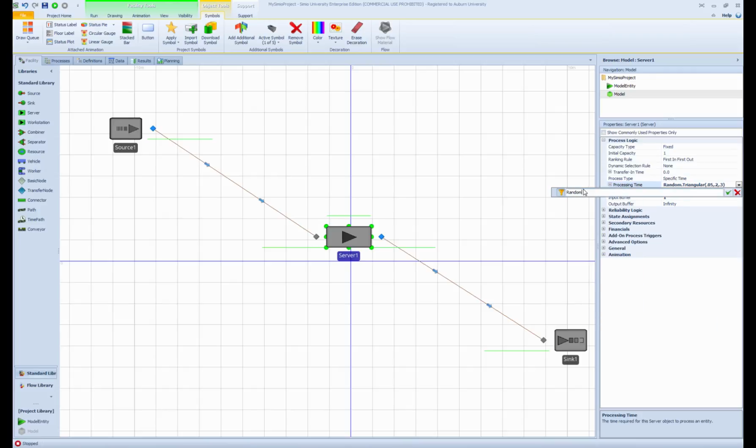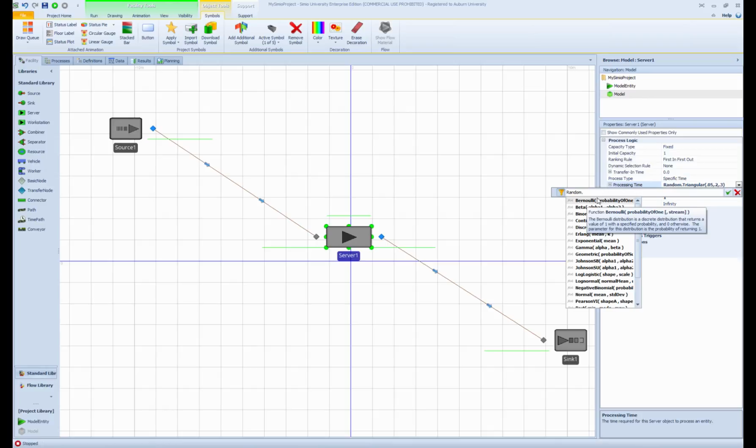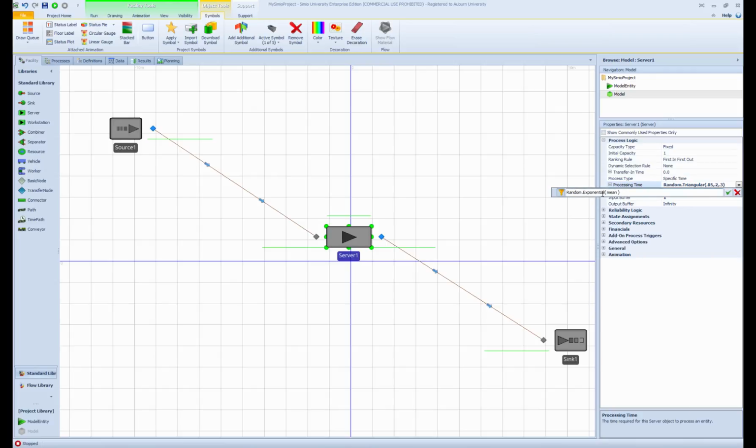When I type random, it automatically moves to this random right here. You can see random is selected. So I can hit the period button and I can access the different distributions that the software provides. You can either type the name of the distribution that you're after, or you can scroll down the list and select the one that you would like to use. Here I would like to use the exponential, so I can just double click on exponential.